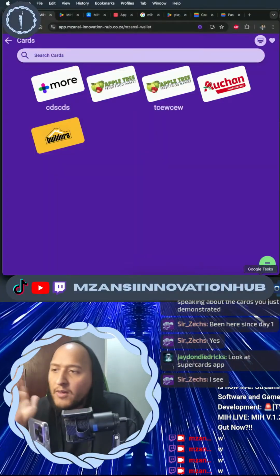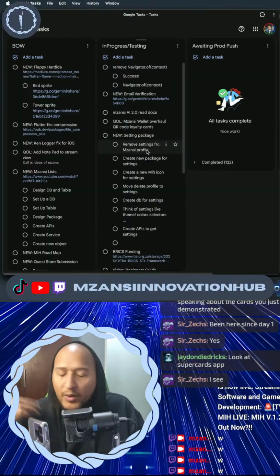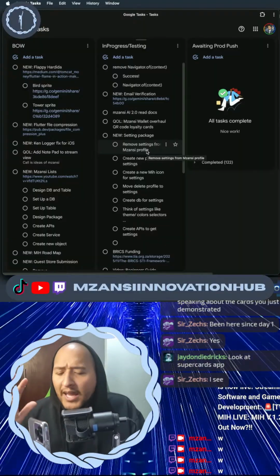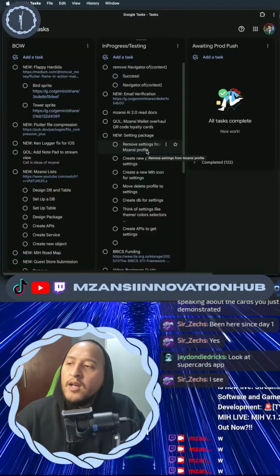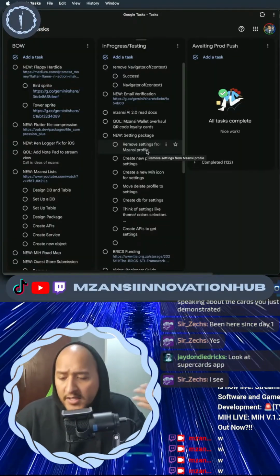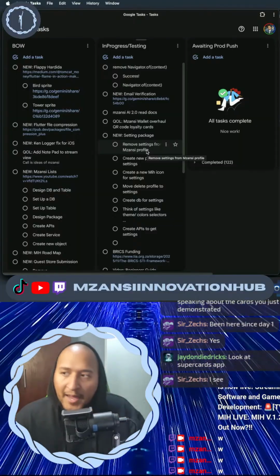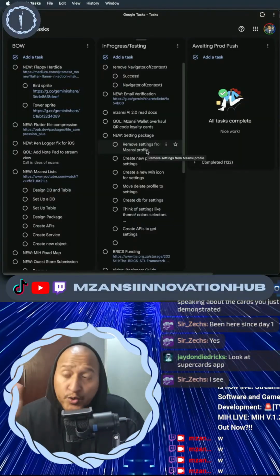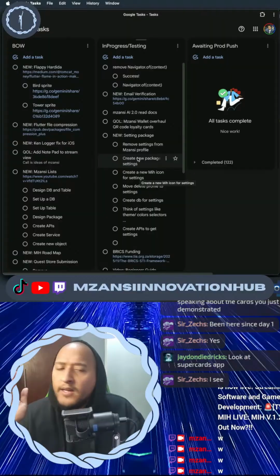Yeah, but that's the one thing that we want to do. We're going to dive into it. When we start working on it, then we can have a clearer vision of what we want to do. So remember, this is just planning for the next update of MIH. The next update will be 1.2.5. That's the one that we're going to work on.